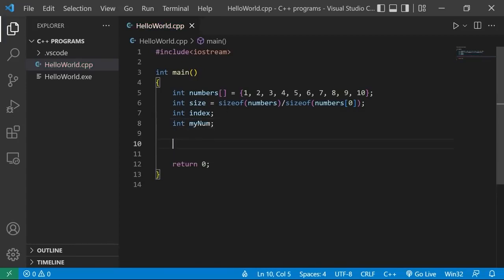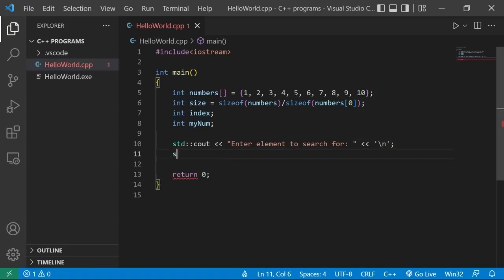Let's accept some user input. We'll create a prompt. Standard output: Enter element to search for. I'll add a new line because I can. Standard input my_num.